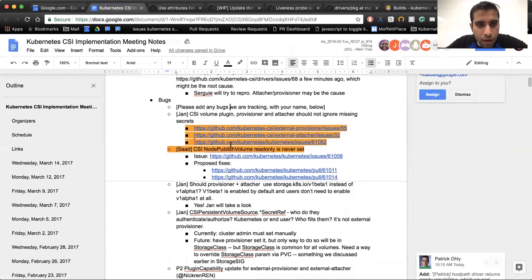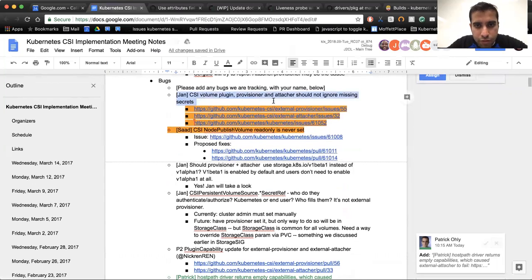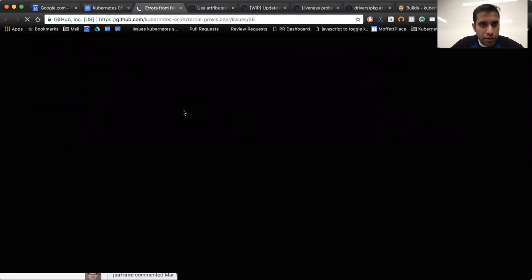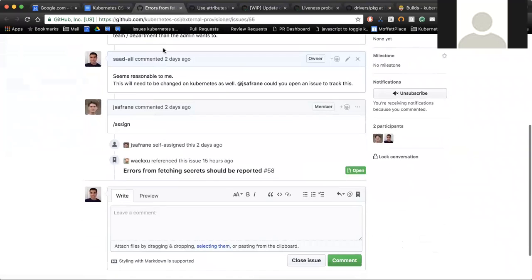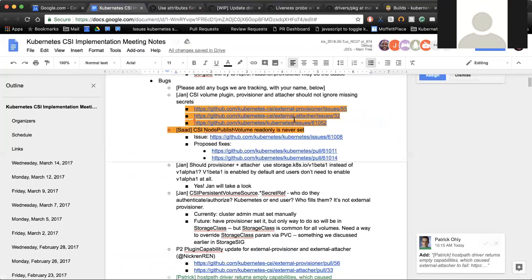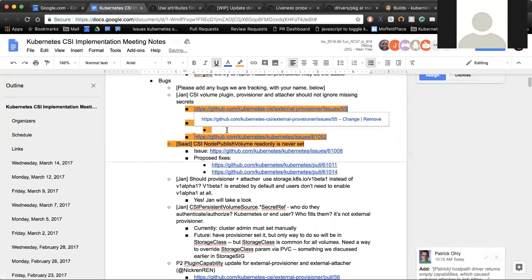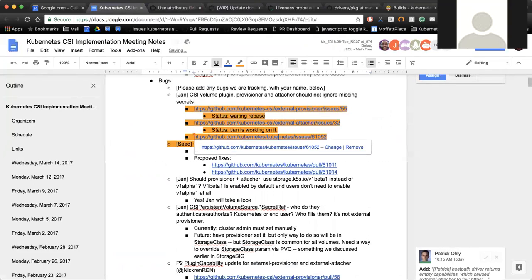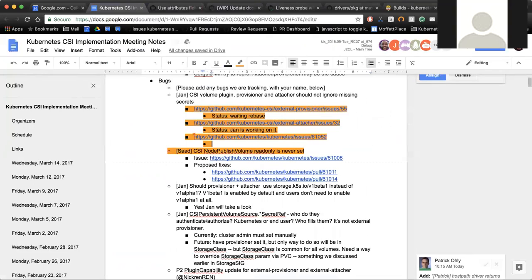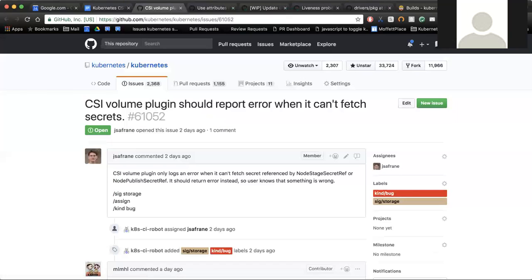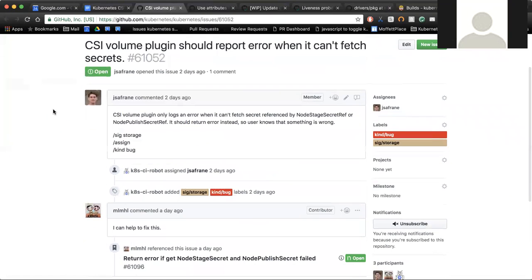Okay, next up are bugs. CSI volume plugin, provisioner and attacher should not ignore missing secrets. Let's check on the status of these. The PRs were out. For the provisioner, we have a PR, just waiting for a rebase. Okay, I'm working on it right now. And for the internal volume plugin, well, we are in code freeze, so I'm not sure. We have a PR, but it misses the labels and approvers and everything. I'm not sure if we should wait for 1.11.